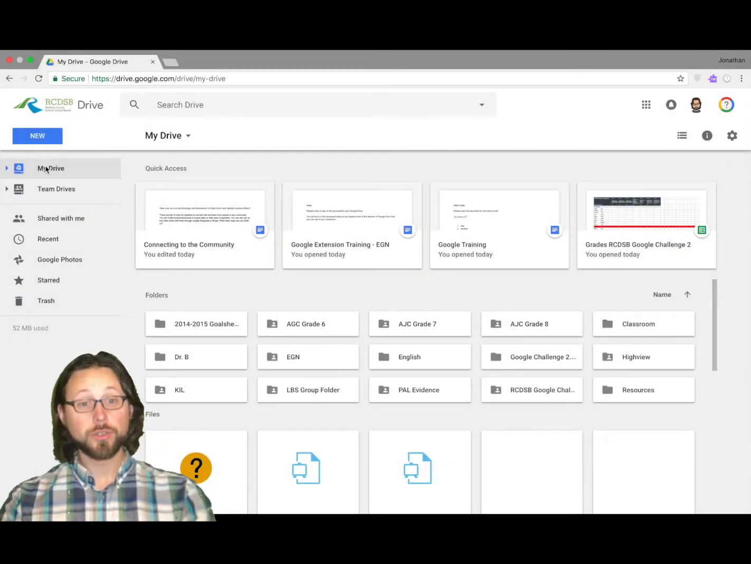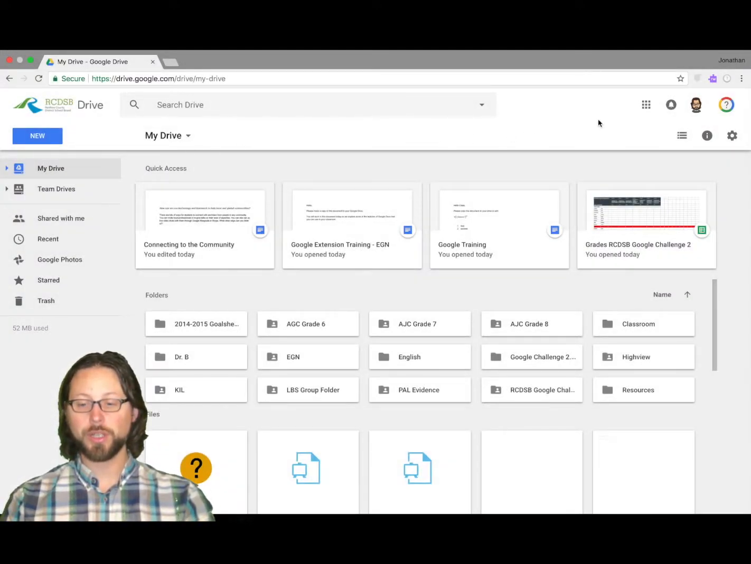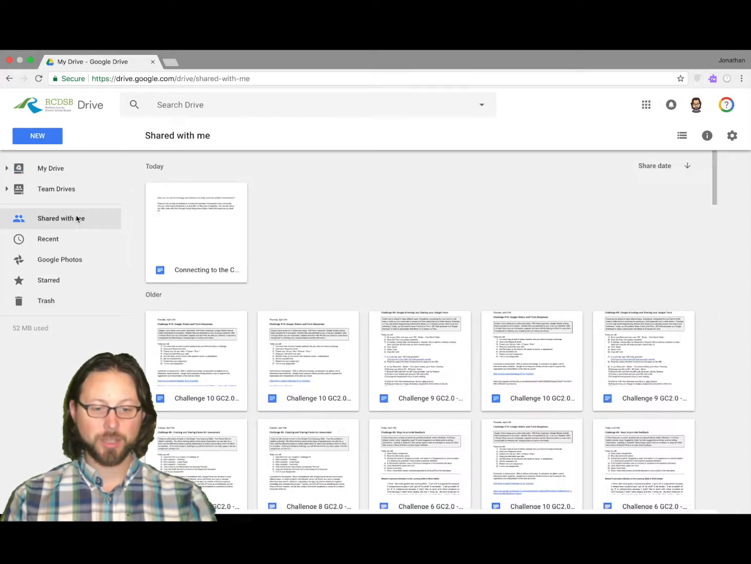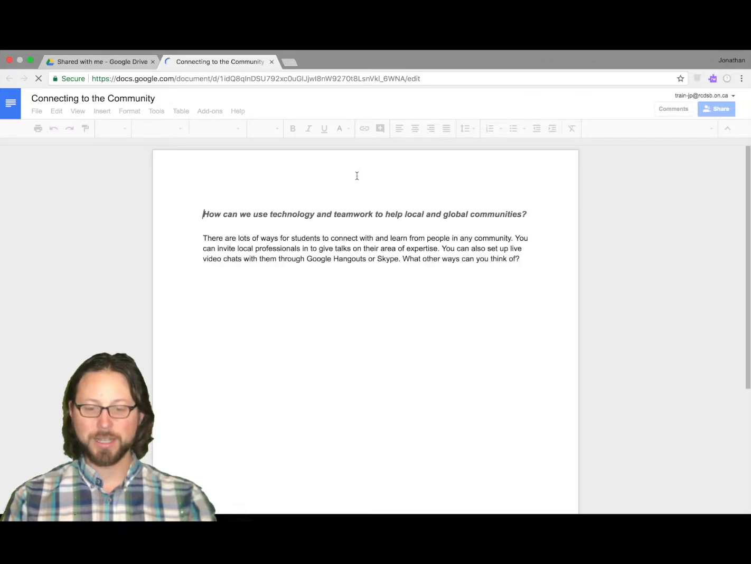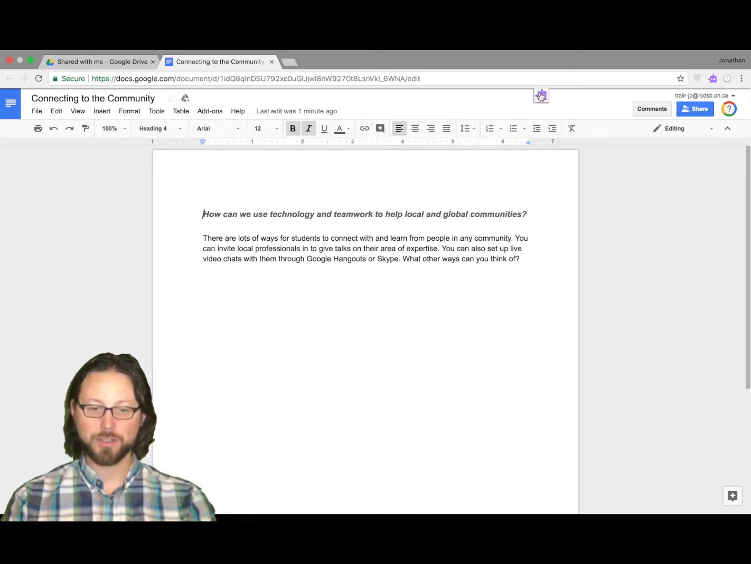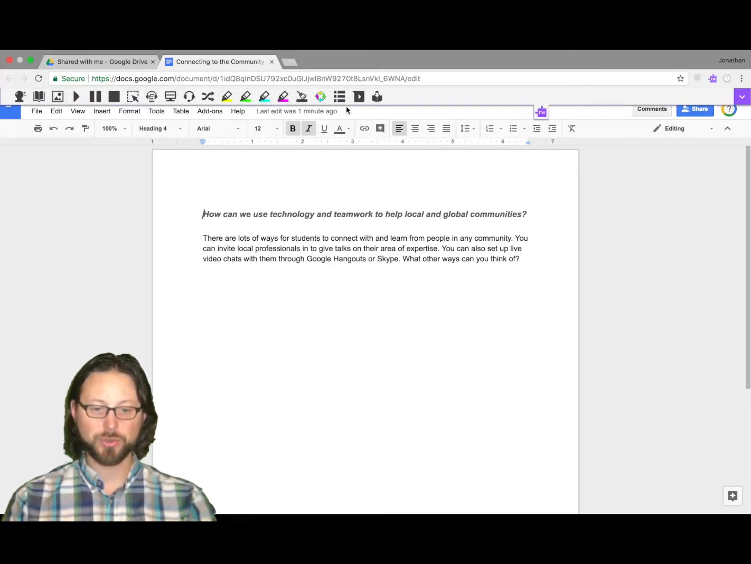Read and Write for Google Chrome is an extension that's available on all RCDSB accounts, and it sits up here in the toolbar of Google Chrome once you've signed in. If I head over to a document, in this case one in my Google Drive that has been shared with me, and open that up, Read and Write will show as a tab here. Sometimes it's hiding, but if you click on it here, you'll see all the tools that are available through Read and Write.